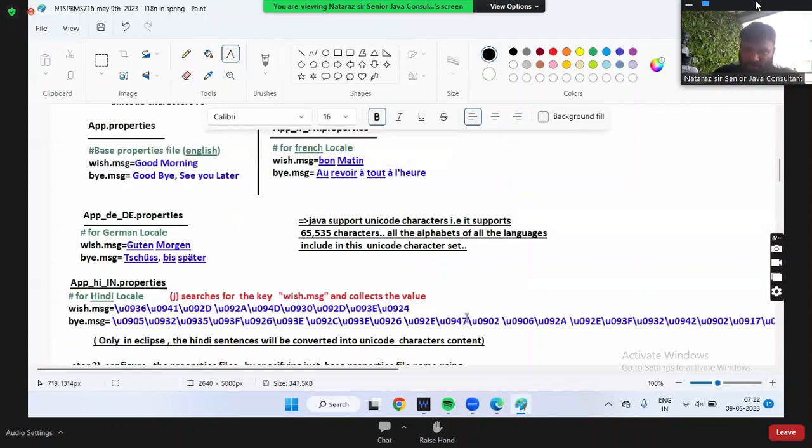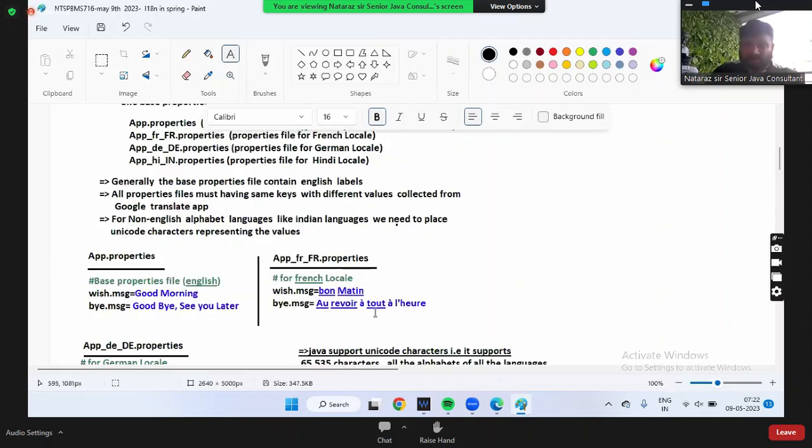Good morning, Unicode character. Okay, Suprabhat. Good morning is equal to Suprabhat. Goodbye, see you later, equal to Fir milenge. Okay, Namaste, Fir milenge. Something will come there. This is the Unicode character which represents the Hindi alphabets. Are you getting my point, guys?